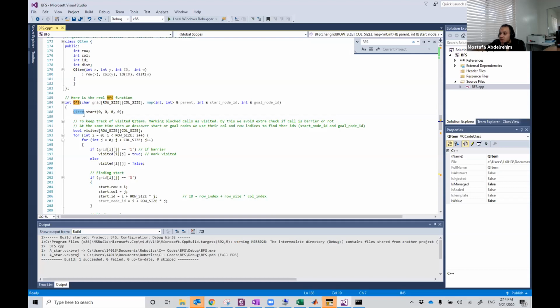So I define here a variable called start, which is actually the start node, but I don't know anything about it yet. I know there is a start node in the map, but I don't know where exactly it is. I know the grid. Here is the grid. And I will explore this grid to know where the start and the goal nodes are.